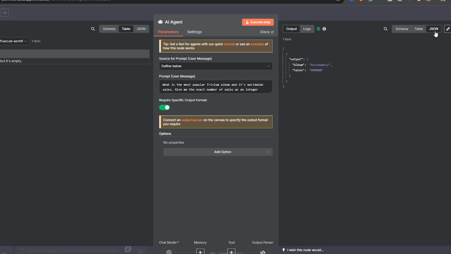But you can see also we have our JSON output, right? So our output is the albums and sales, kind of like what we defined. You also have a table over here, and you have the schema, right? And typically what you can do if this was over here, you could drag and drop.